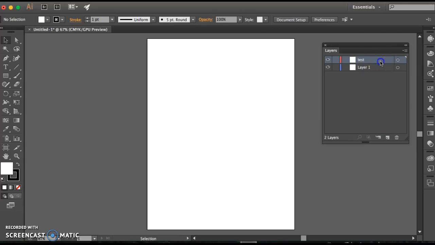And we're going to make sure we're on that. Obviously, you know you're on a different layer if it's selected. So we're on the test layer. To add a new layer above the selected layer, click the Create New Layer button in the Layers panel. So we'll just test out doing that. It automatically brings us a 3rd layer.